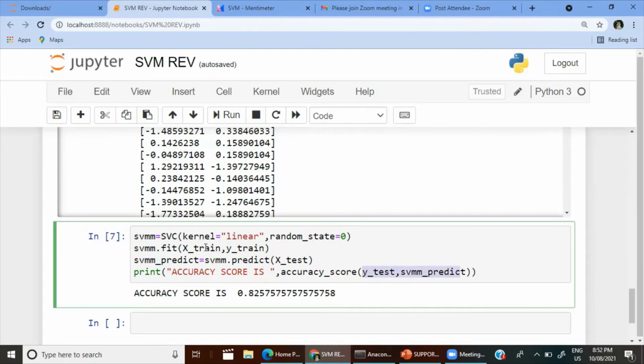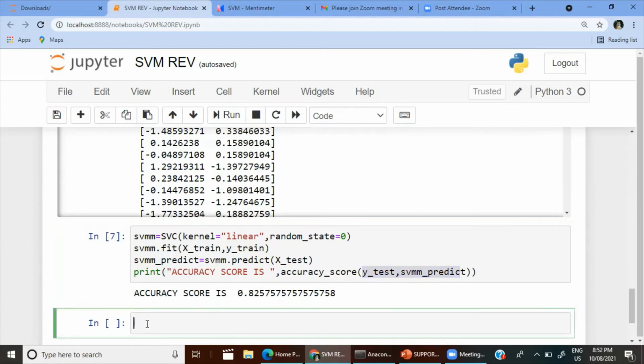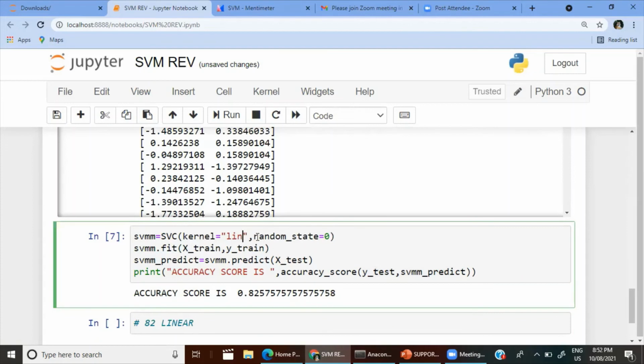Like I've told you, we have 3 different kernels. The first one is linear. We have tried and checked. Let's write the accuracy here. It's 82. The first one is linear. Let's check for each kernel. So let me delete and write polynomial. So all must be in small letters, poly we have to write.